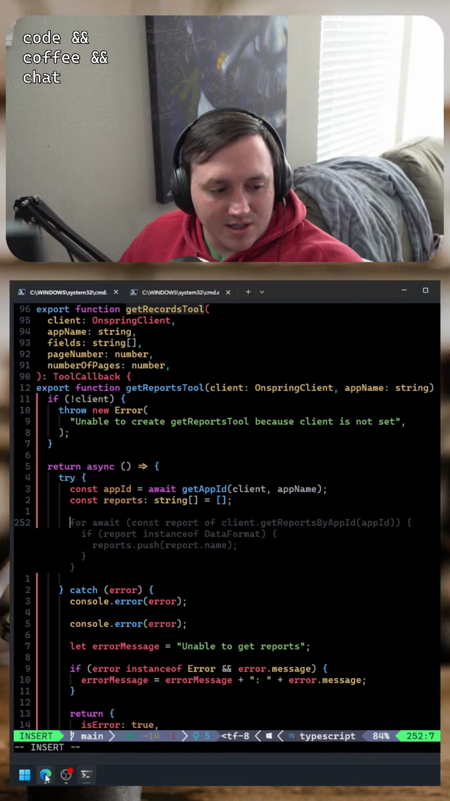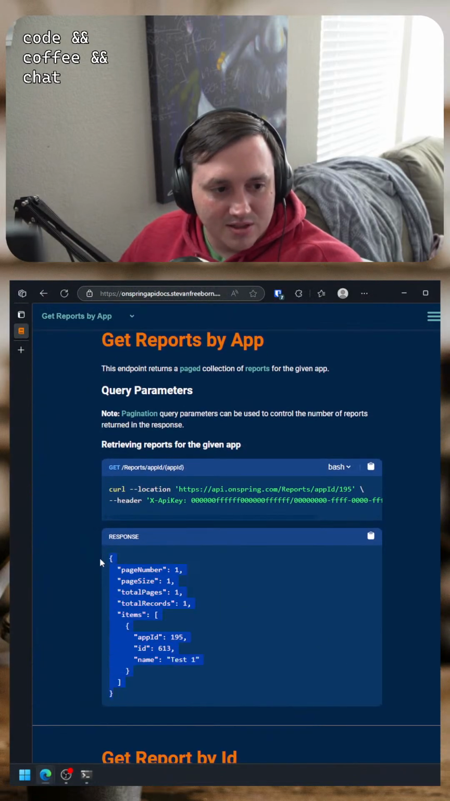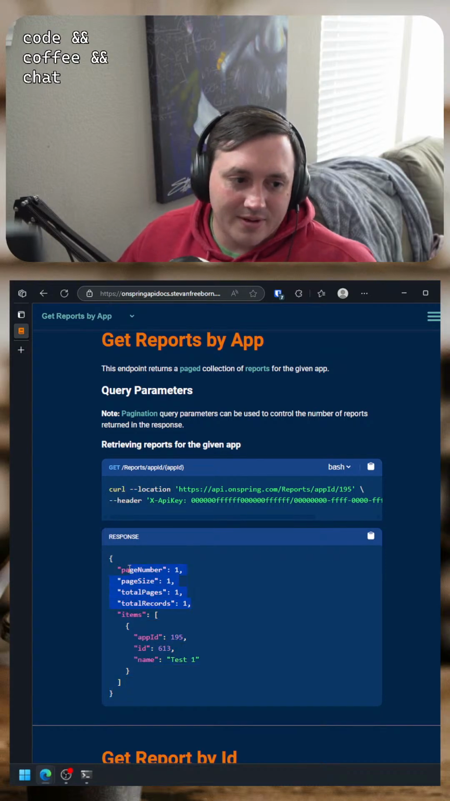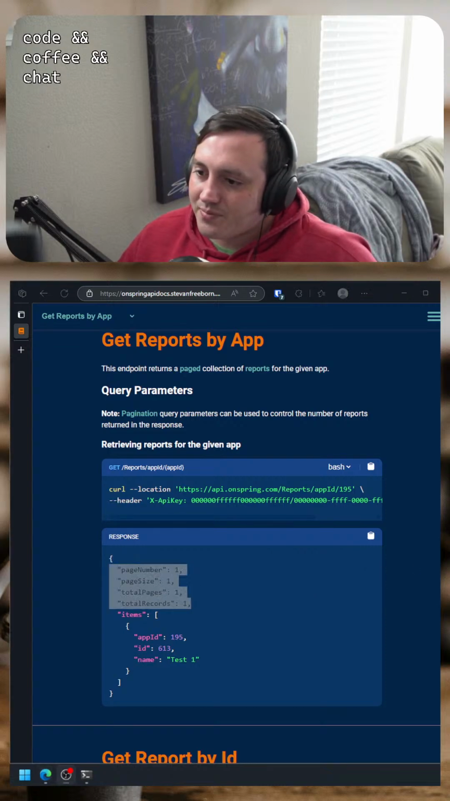Yeah, I think we need to page. I think this is a page response. So we need to be able to page over, because there could be a lot of reports in a particular app. There could be hundreds of reports in an app.